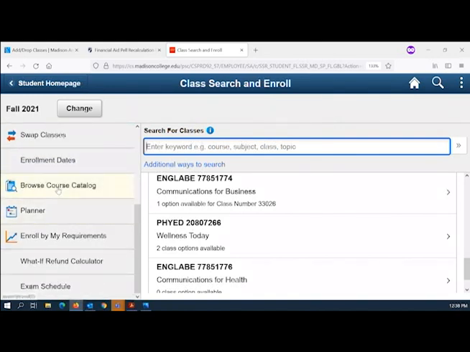Again, browse course catalog. That's classes that are being offered. Your planner, and then there's this button that says enroll by my requirements. It goes hand in hand with the previous one that we showed you about your progress report.